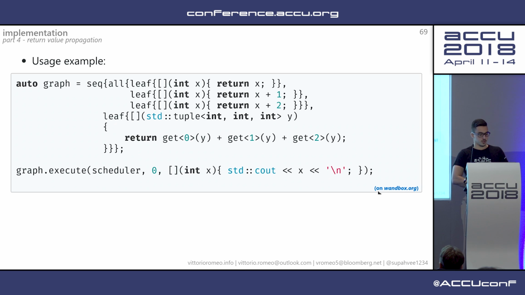This is a usage example. We can create an all node with multiple leaves. In this case, they're all going to take an int and return x, x plus 1, x plus 2. And this is all part of the all node. And then we're going to sequentially compose the execution of this all node with another leaf that accepts a tuple of int, int, int, and is going to simply return the sum of the first element, second element, and third element.